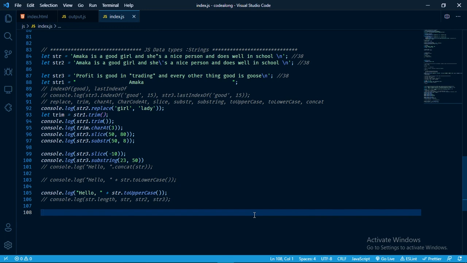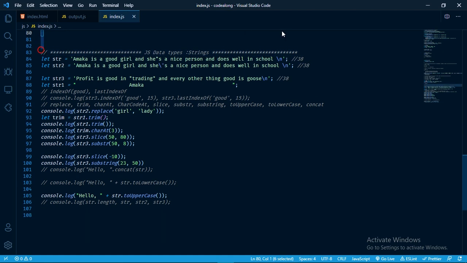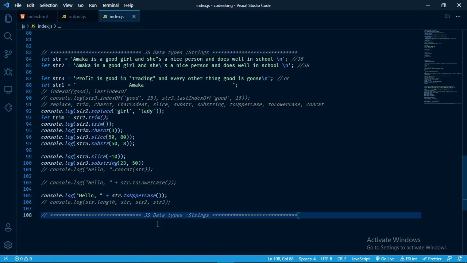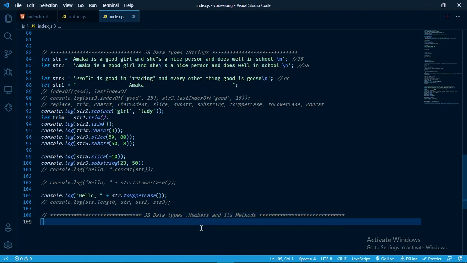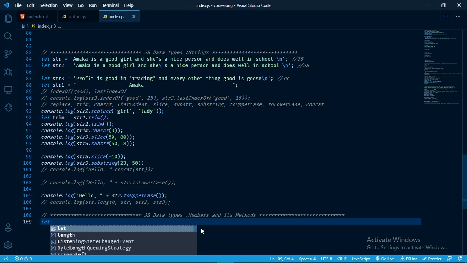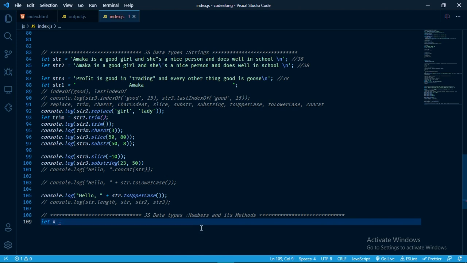For this video, we'll be looking into JavaScript data types, numbers, and its methods. So the JavaScript number, just like we have looked into before, let x equal 123 is a number.